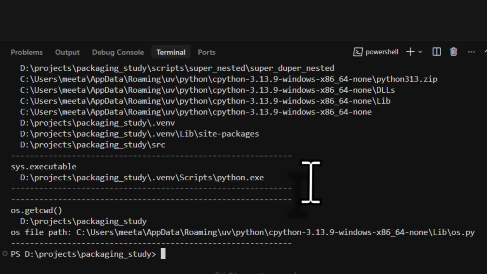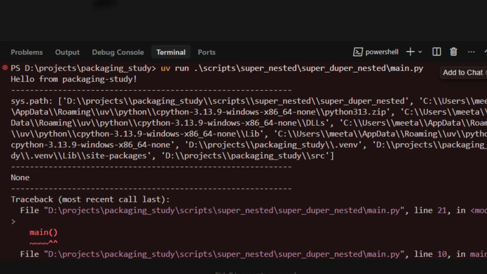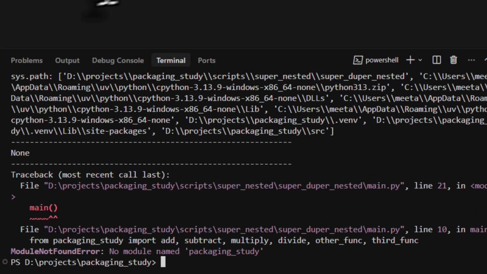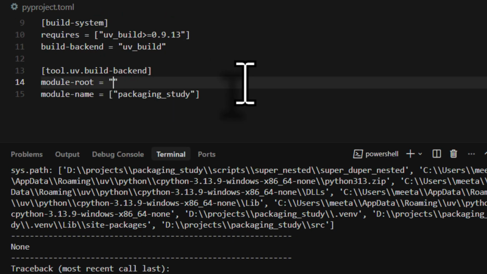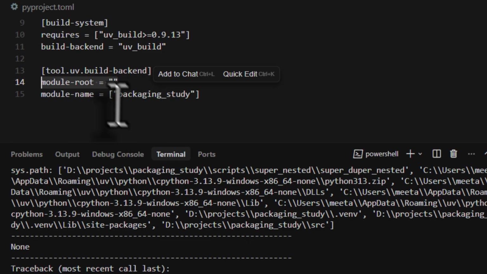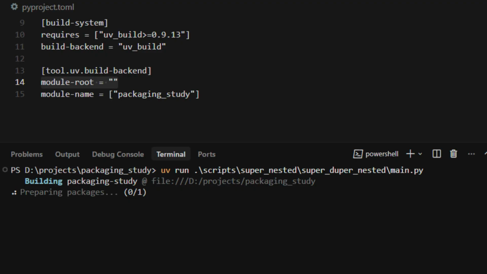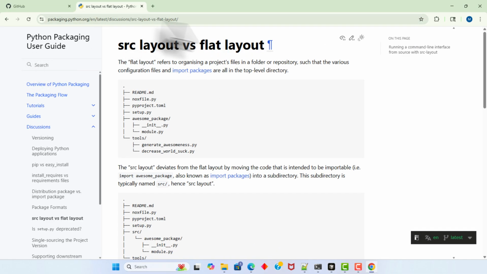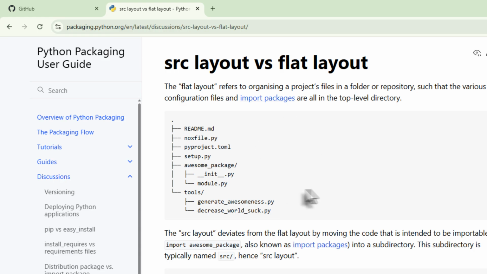Obviously, if we run it now, it will fail because we have our module root defined to be at SRC and it's trying to find a packaging study under SRC, but no such module exists. So in this case, we will keep our module root to be an empty string. So this essentially means start looking for the module from repository root itself, which is where our top level package is located. And running this will run just fine. Now this layout is what is called flat layout as opposed to SRC layout. And Python has a good explanation on this. I'll link this in the description where it explains at a high level the difference.